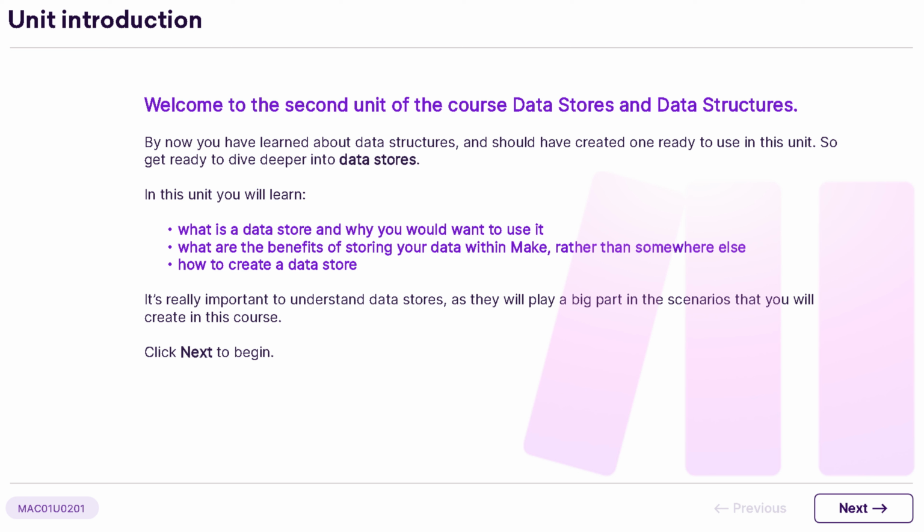We'll discuss why storing your data within the platform Make can offer more benefits compared to other methods. Additionally, you'll learn how to create and manage your own data store effectively. Understanding data stores is crucial as they play a pivotal role in building dynamic and efficient scenarios. Let's dive in and enhance your skills in managing data intelligently.